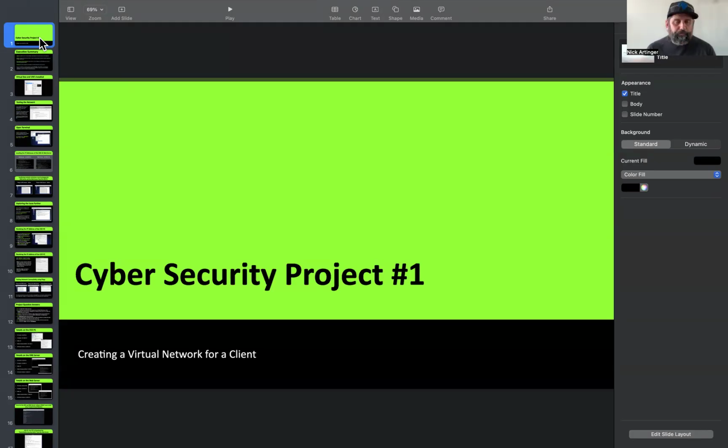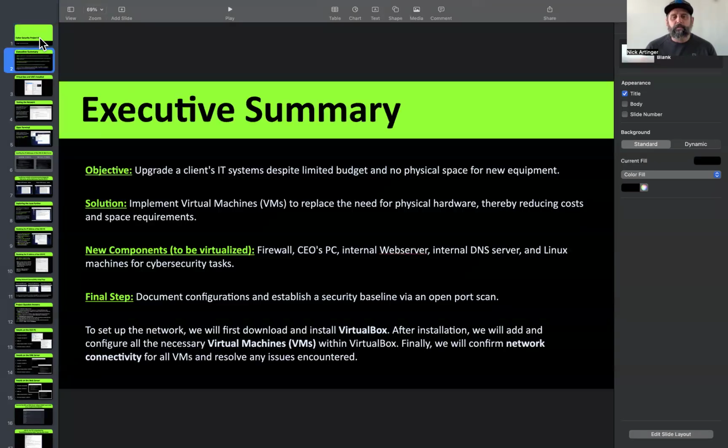The executive summary: our objective is to upgrade a client's IT system despite limited budget and no physical space for new equipment. Our solution is going to be to implement virtual machines to replace the need for physical hardware, thereby reducing costs and space requirements.